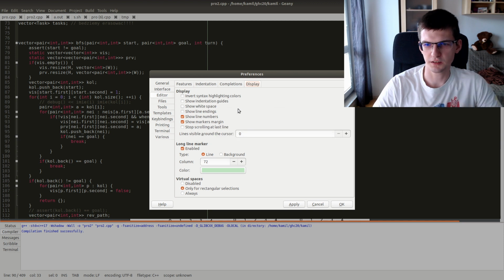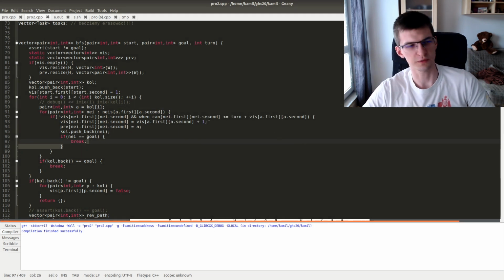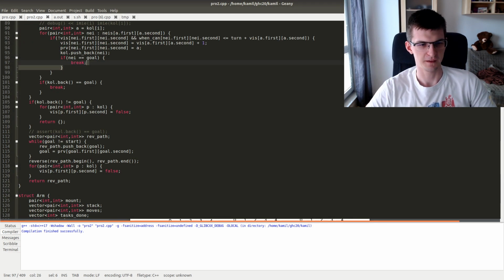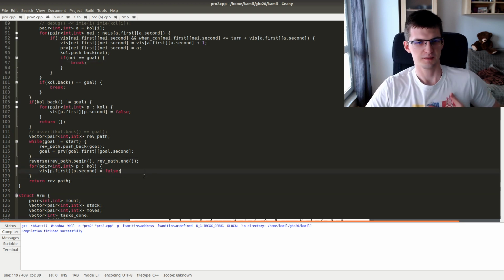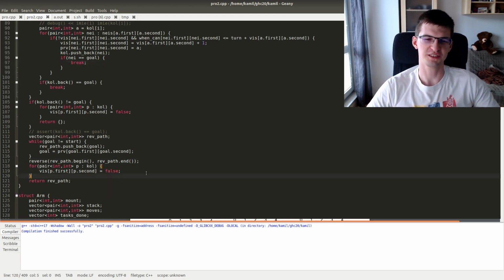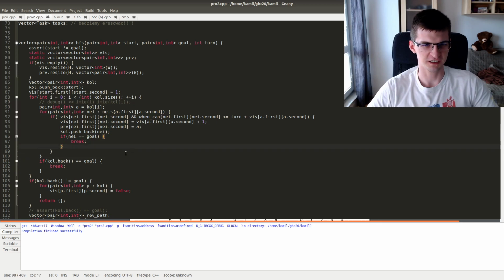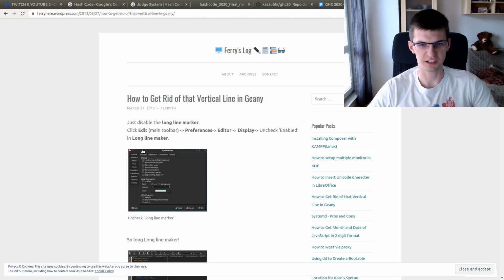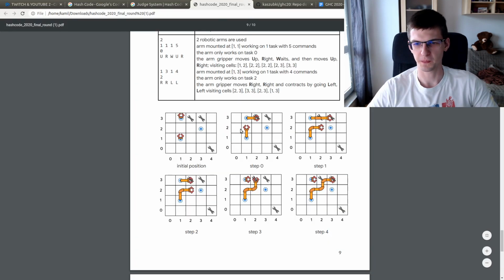I don't see it. Oh, this. Apply. Here we go. No vertical line. Just when I don't see something, remember that chat is like 10 seconds delayed, so it will still take me a moment to realize what is happening.